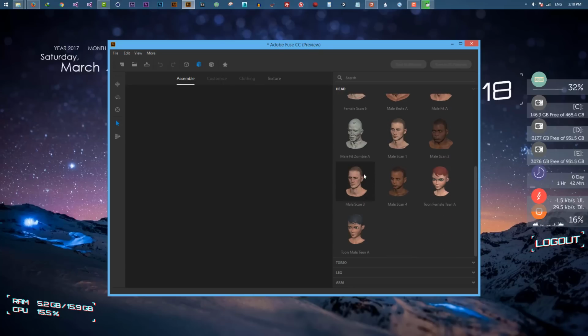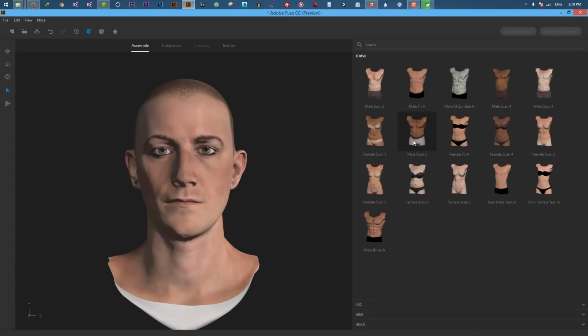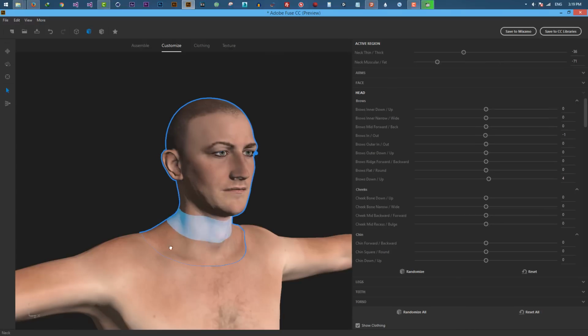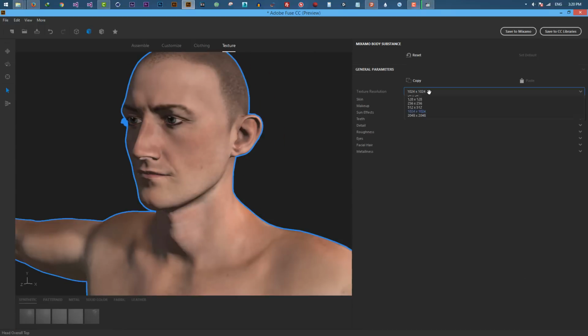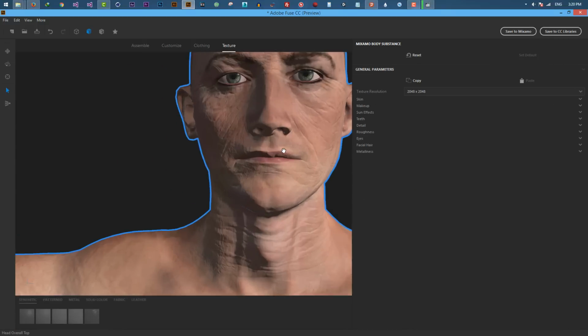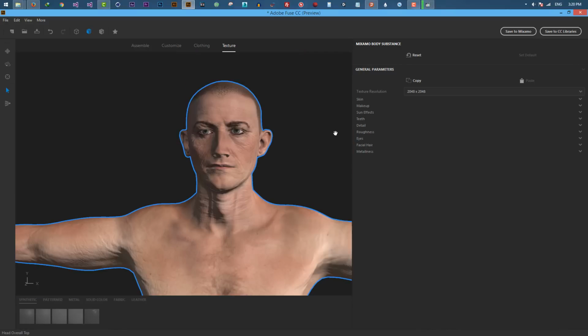The second we have Adobe Fuse. Design your own characters, down to the last detail by putting together the desired body parts, customizing physical traits, and choosing clothes. The human body and facial expressions in particular pose a significant challenge for graphical designers.